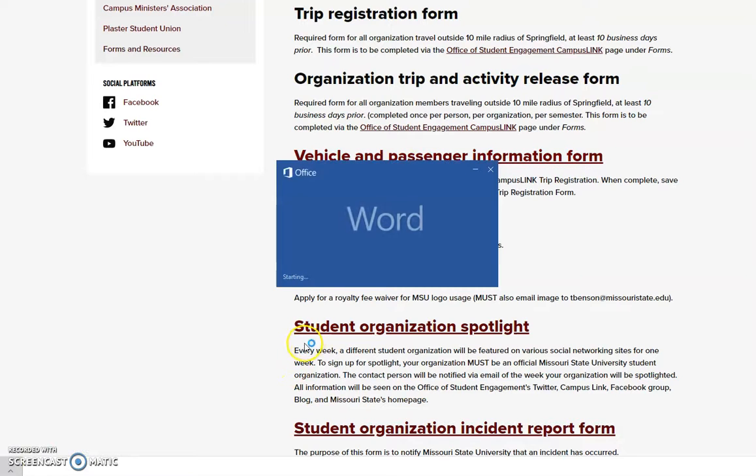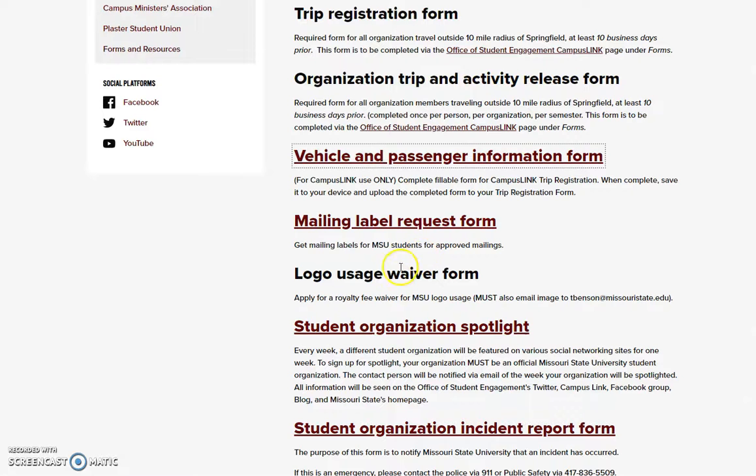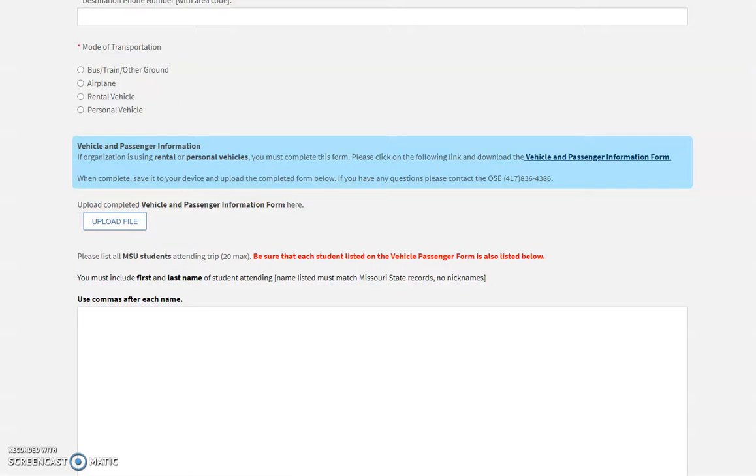It'll download a Word document that you'll need to fill out with all of the drivers and passengers and the make and models of all the cars. So once you have that filled out, you'll exit out and upload that file right here. That is required if you're using a rental or personal vehicle, so make sure you upload that form before you submit the trip registration form or it will be denied.